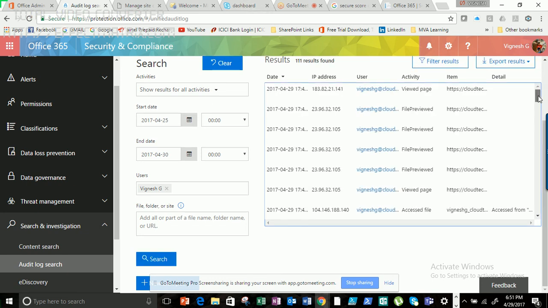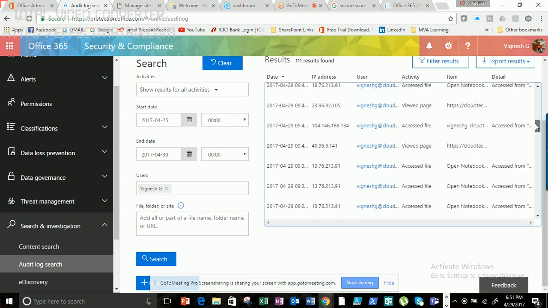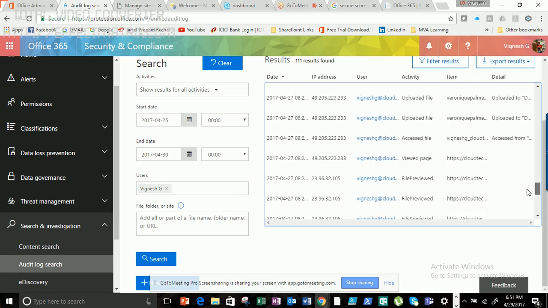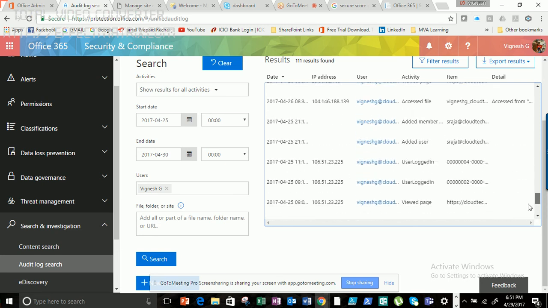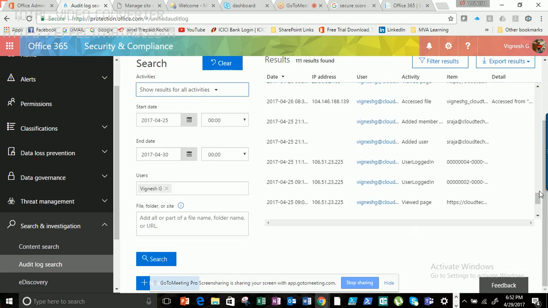So there you go. This is what I as a user have been doing in Office 365 for all these days. So I've been viewing a page, I previewed a file, and let me just go all the way down. So maybe I accessed a file, I accessed a OneNote document, I uploaded something, right? So everything gets audited here. There is no way you could miss information. So whatever I tell Office 365 to audit, everything gets audited, right?